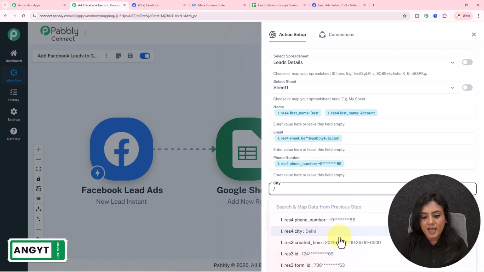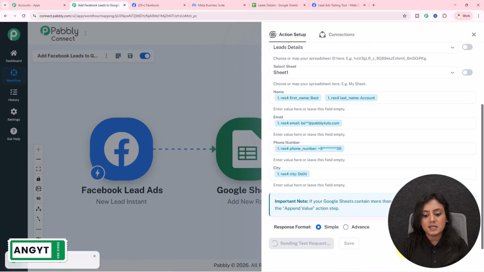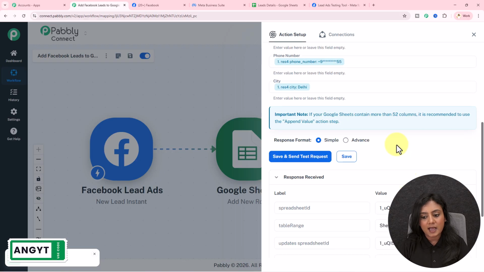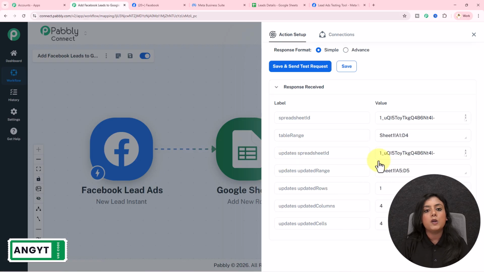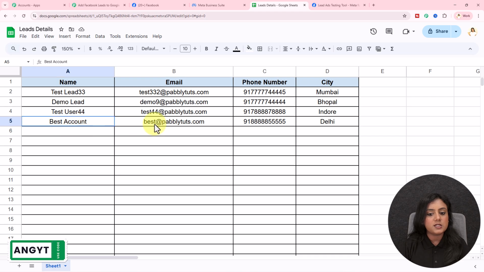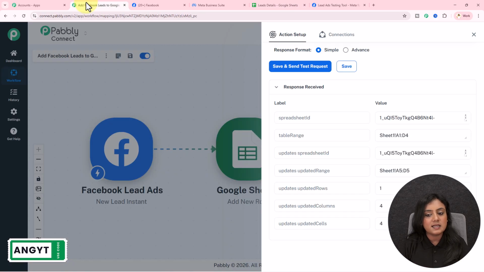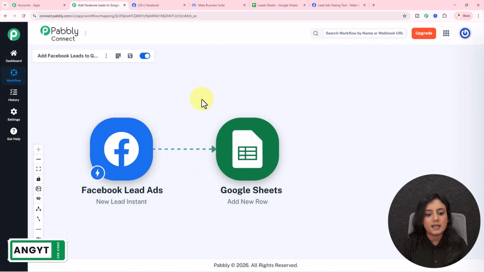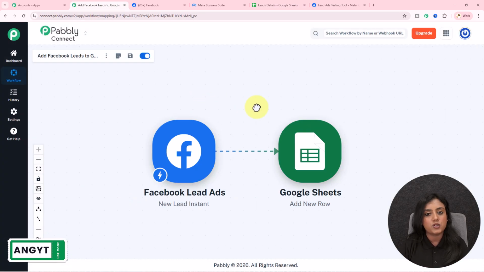Okay. Now as I've mapped all the details, I will click on this save and send test request button, and I have received this response, which is a positive response, and in Google Sheets you can see the record has been created. Name was best account, email is best@pabblytunes.com with the dummy phone number and the city as Delhi. Okay. So as now this record has been created, this means Facebook lead ads is now been connected to Google Sheets for your SaaS product business.